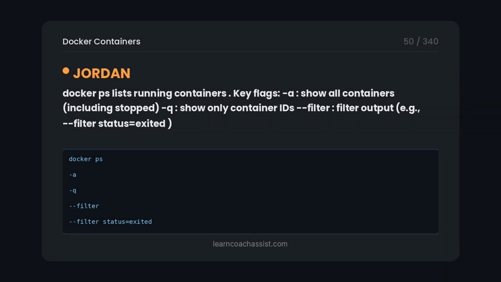What does docker ps do? Docker ps lists running containers. Key flags: -a, show all containers, including stopped; -q, show only container IDs; --filter, filter output, e.g., --filter status=exited.